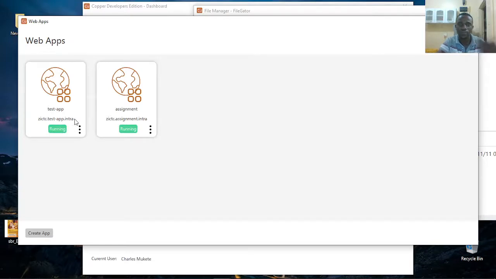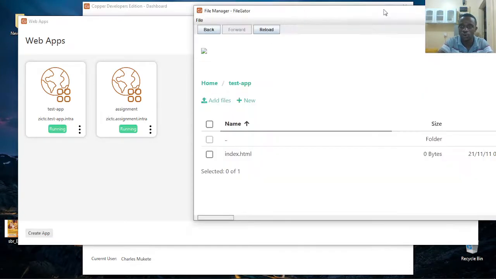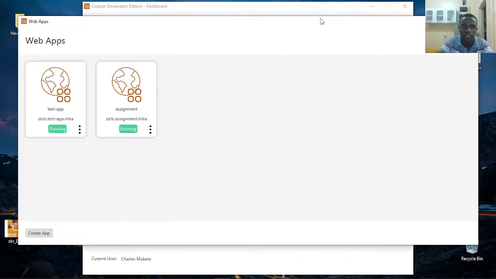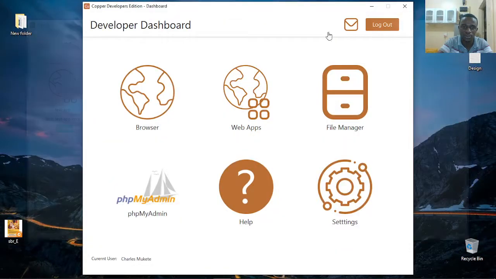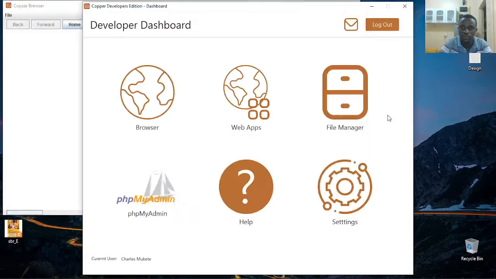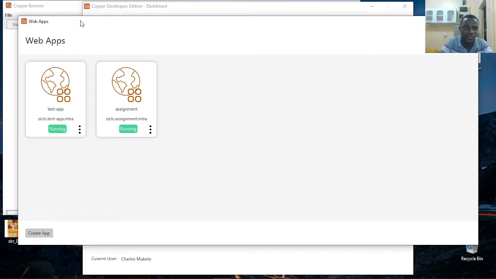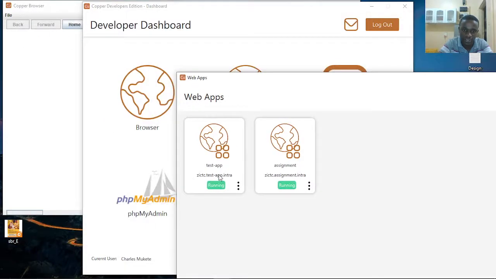As soon as your app is created, it's also going to show you the unique ID or the unique domain name for the app. Here it's saying zit.test-app.intranet. Let me just close this file manager. When I go back to the browser and open it, let me also open this page so that I can get the address.